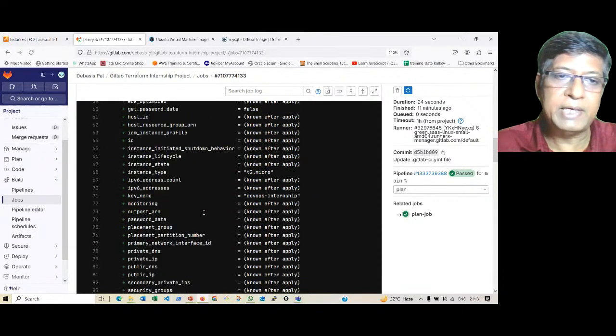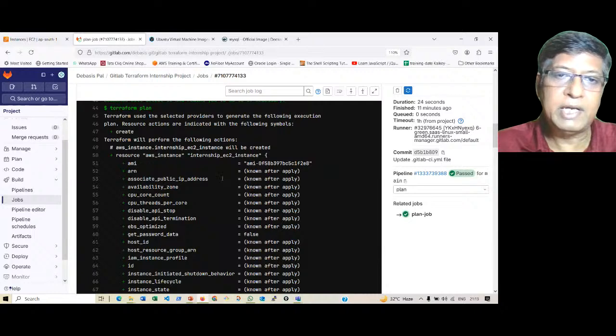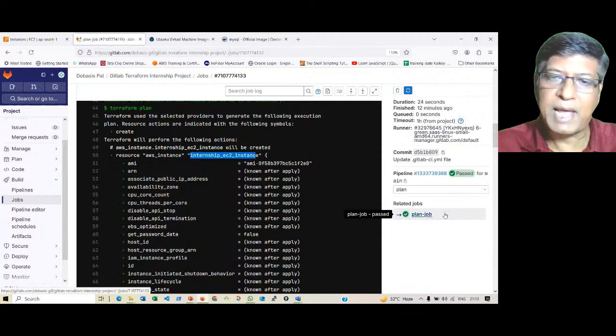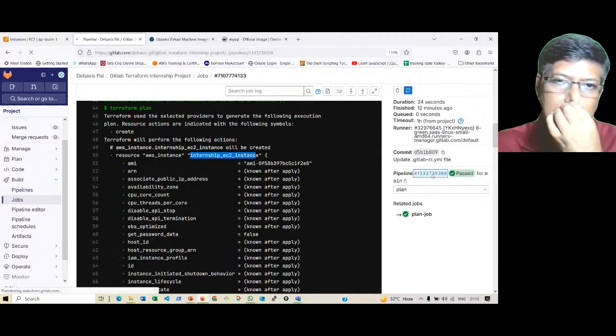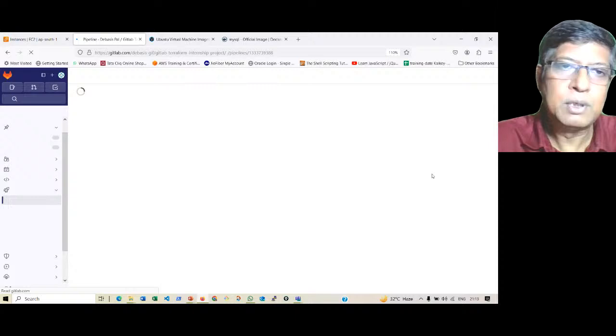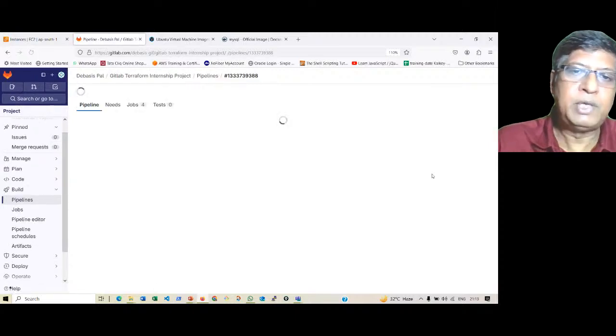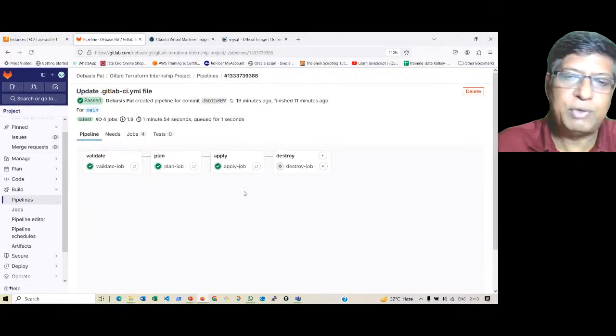And finally, my AWS EC2 instance will be created, and I've given it the name internship EC2 instance. So this was the plan. Let us go to the apply. This plan, if approved by management, then we go ahead to actually implement it.